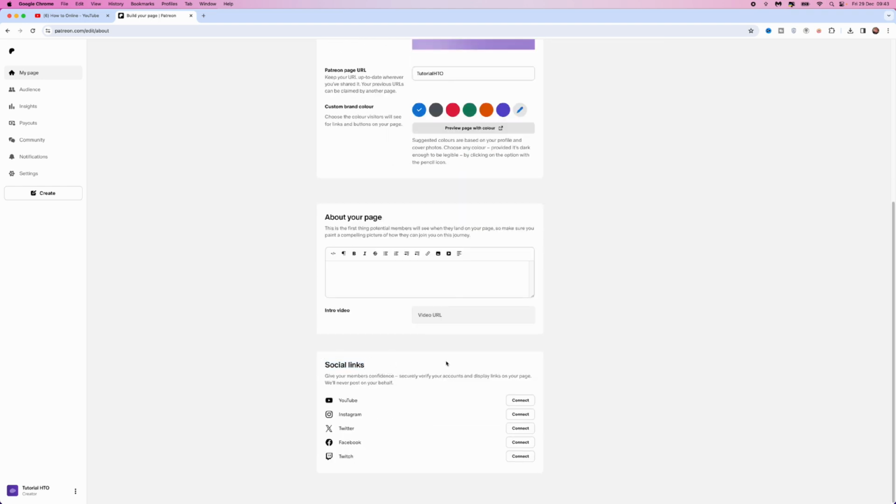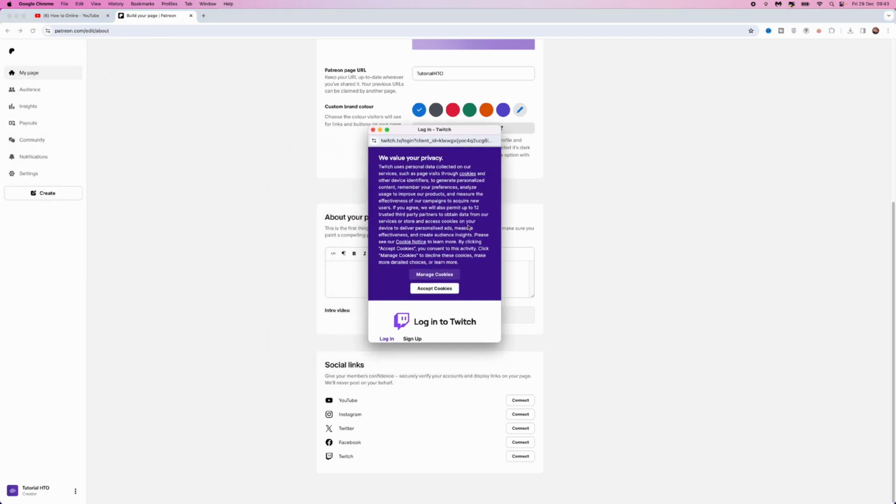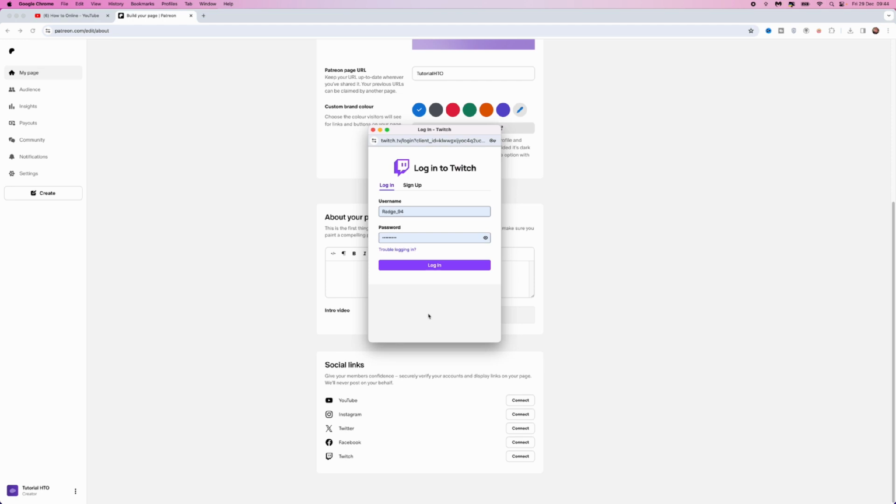Now what you want to do is go to where it says Twitch and then select connect. That will then bring you this pop-up menu right here where you will now need to enter and log in to your Twitch account. So once you've entered in your login details, just simply click on login. And then once you click on login, you may need to verify that this is your account.